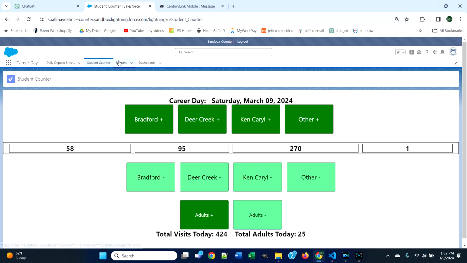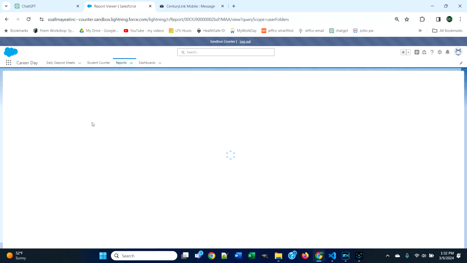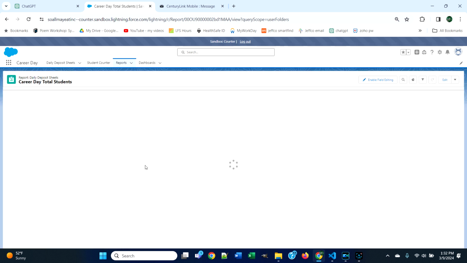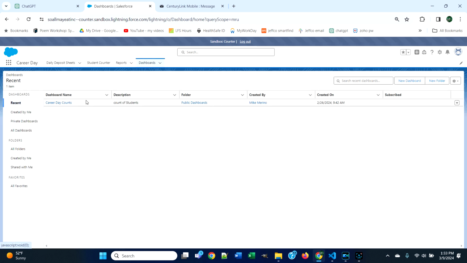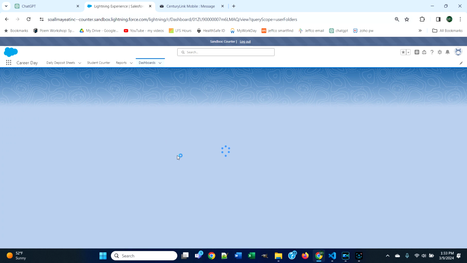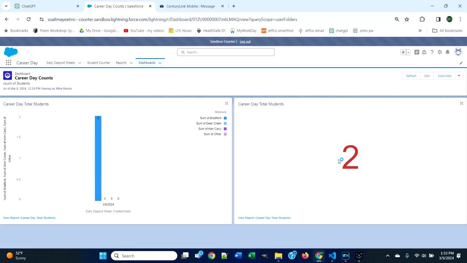I also made a report for this. Right here is the report for the career day's total students. You can see the fields I chose were Bradford, Deer Creek, Ken Carroll, other, adult, and then I had a total here, and then I had percentages. The dashboard, I put a bar chart. Here's the bar chart, and here's the total.